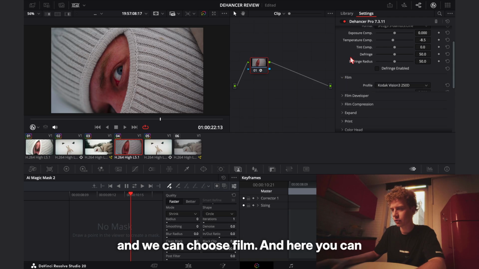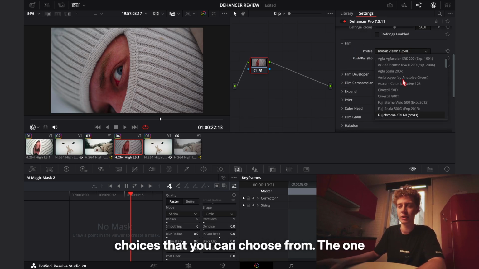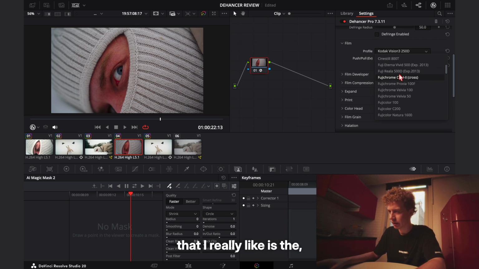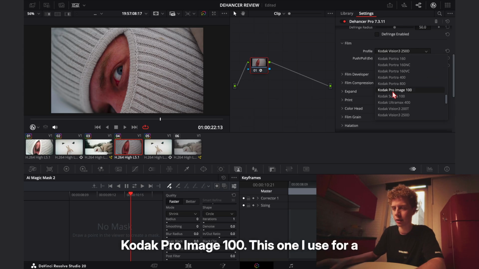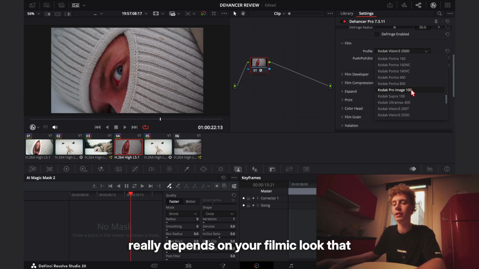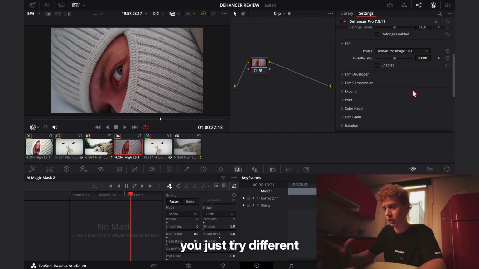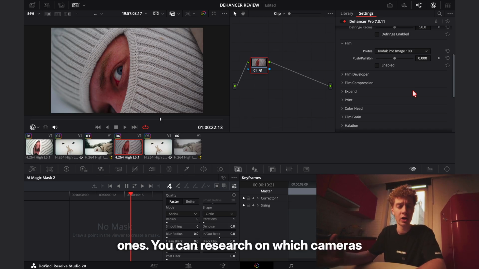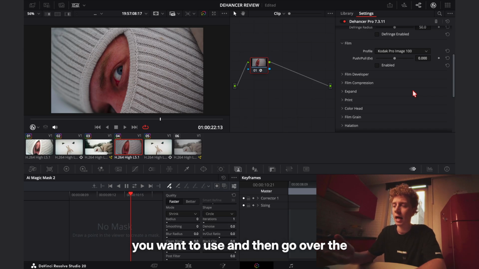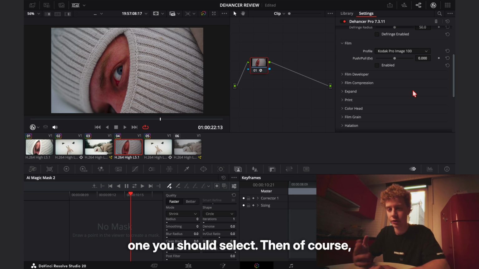Then we can go on and we can choose film, and here you can choose the film profile you want. They have a bunch of choices that you can choose from. The one that I really like is the, let me search it. It is the Kodak Pro Image 100. This one I use for a lot of cases, but it doesn't work for every case. So it really depends on your filmic look that you want to create. And from there on, you just try different ones. You can research on which cameras you want to use, and then go over the profiles and see which one you should select. Then of course you don't see any changes.